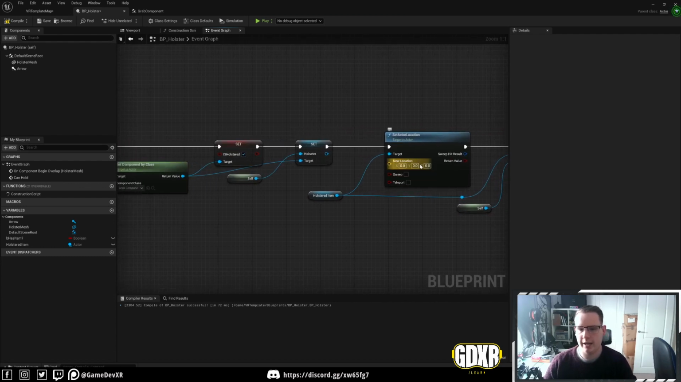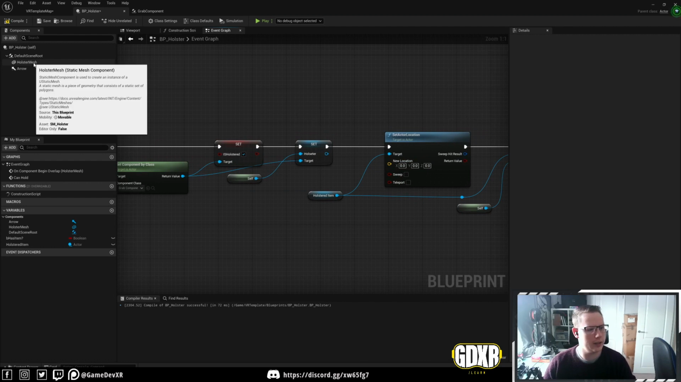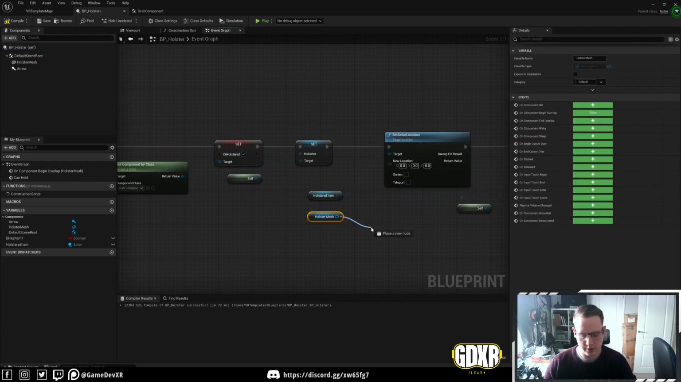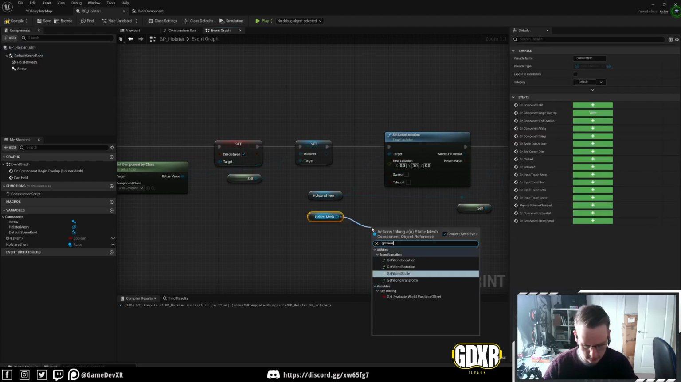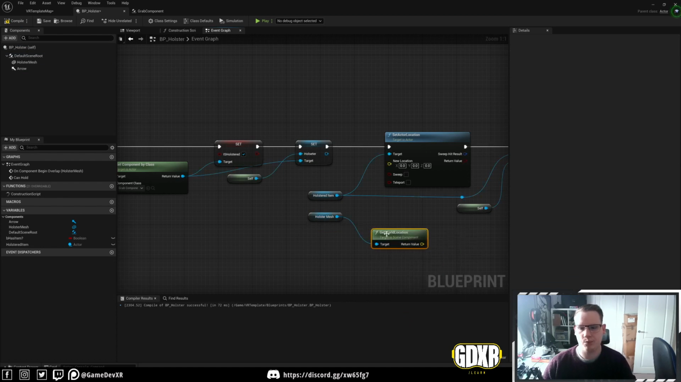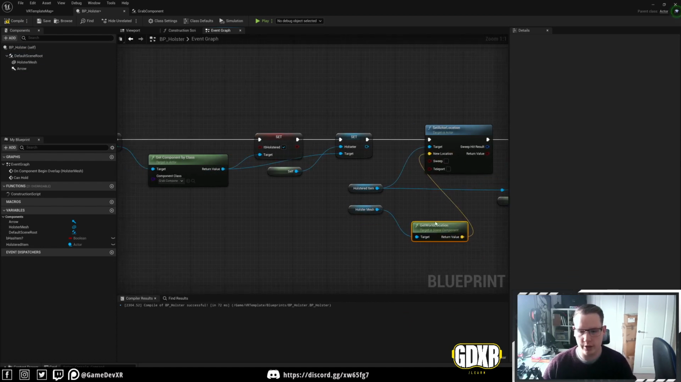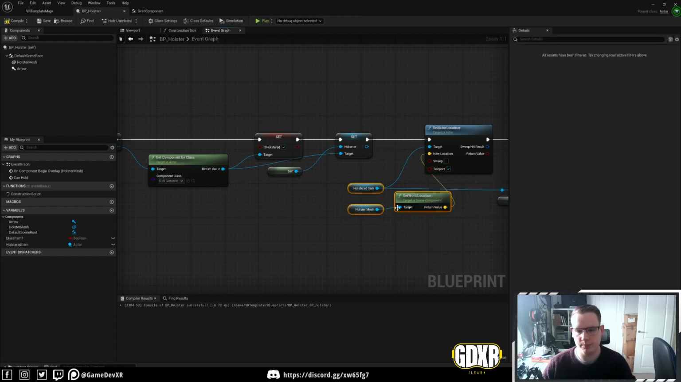But for our actual location, we want to get our holster. So it's going to be our mesh. And we're going to do get world location. And we're just going to connect that to our new location. And then set our teleport to true.